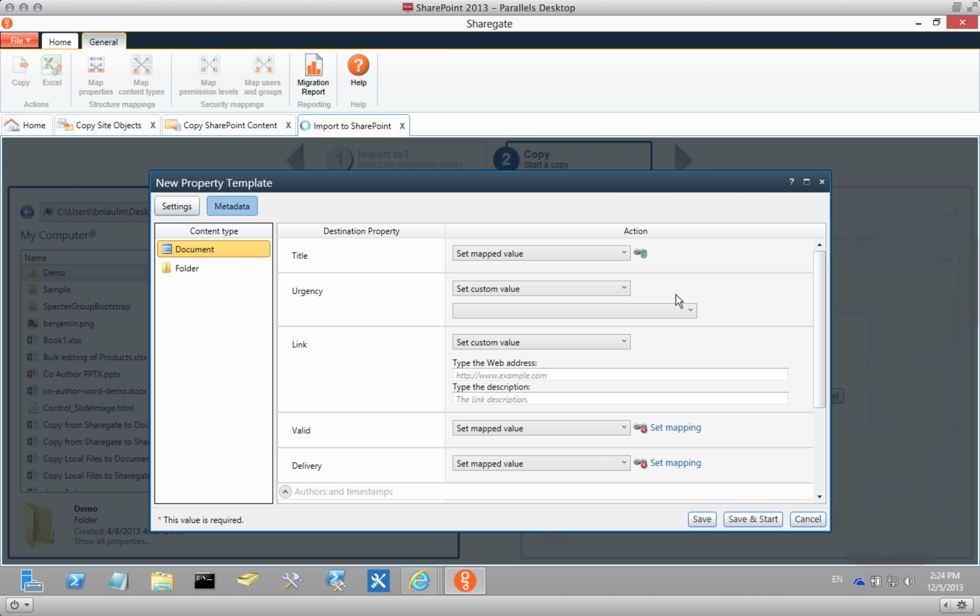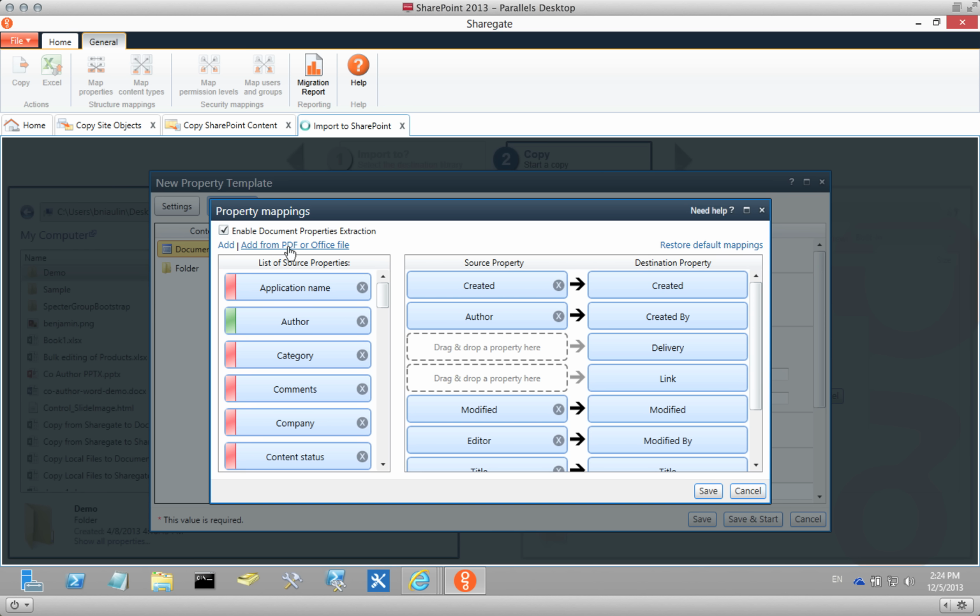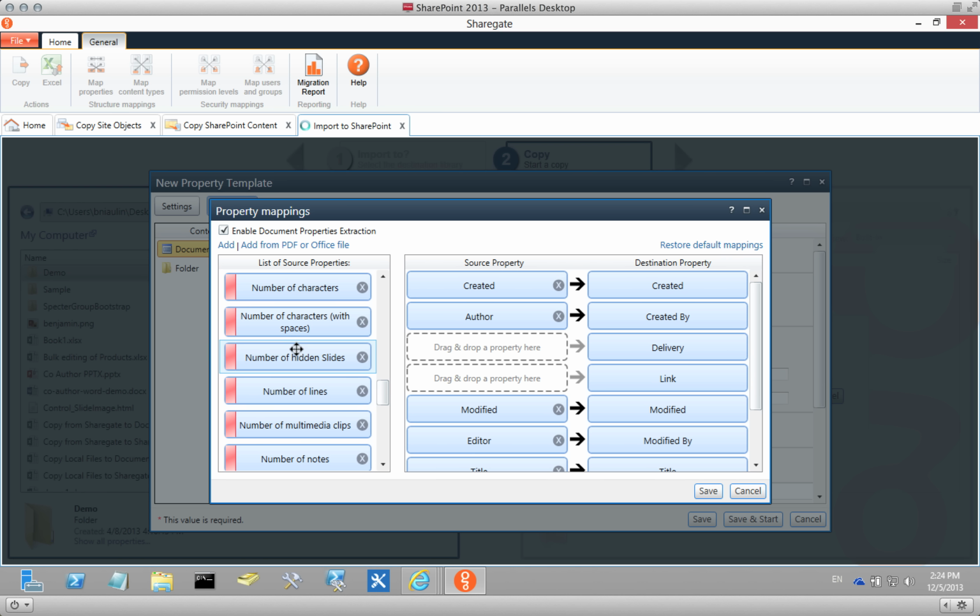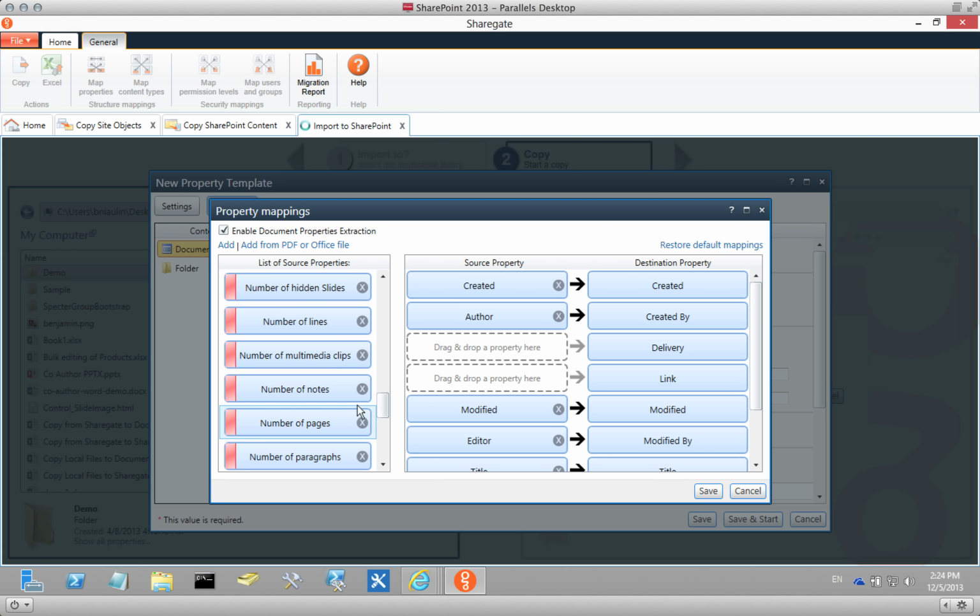And for those of you that are questioning the mapping of value from a file share, we actually allow you to extract properties from an Office file or from a PDF and allow you to map these properties into SharePoint properties. For example, the number of hidden slides in a PowerPoint, the number of lines in a Word document, number of pages. These are all Office properties. And if you want, you can extract properties from a PDF and we'll be able to use them to map it.